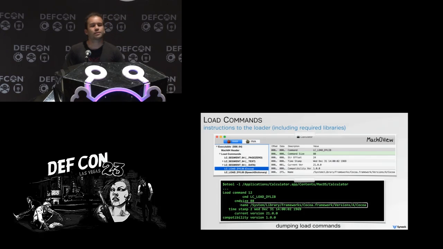Now, since these load commands play such a pivotal role, I wanted to talk about them a little more in depth. So as I mentioned, they're embedded within the binary, and they're read by the loader when the loader is loading the binary into memory. And you can view them with tools such as MachOView or otool. One of the most important load commands for this presentation is the LC_LOAD_DYLIB load command. Basically, there's one for each dylib that an application has a dependency for. So this is kind of like an entry in the IAT on Windows. Basically, it tells the loader, hey, I have a dependency. Please go find that dylib and load it into memory.